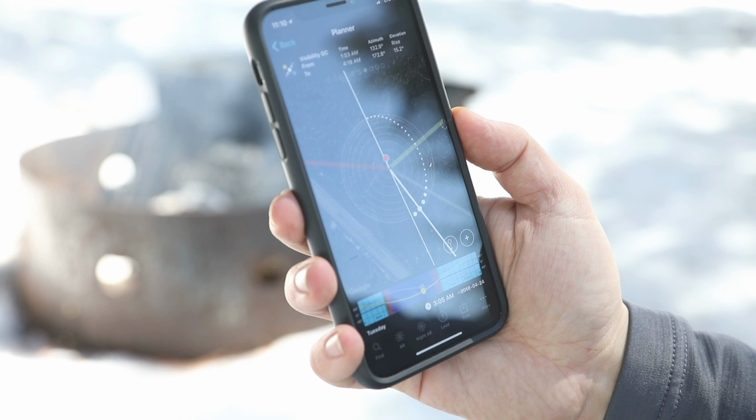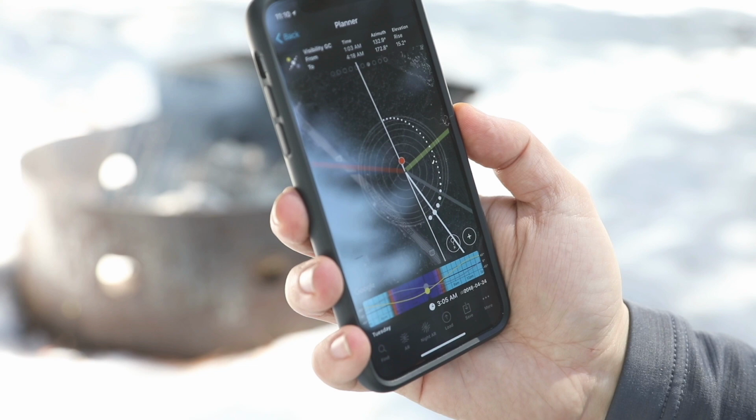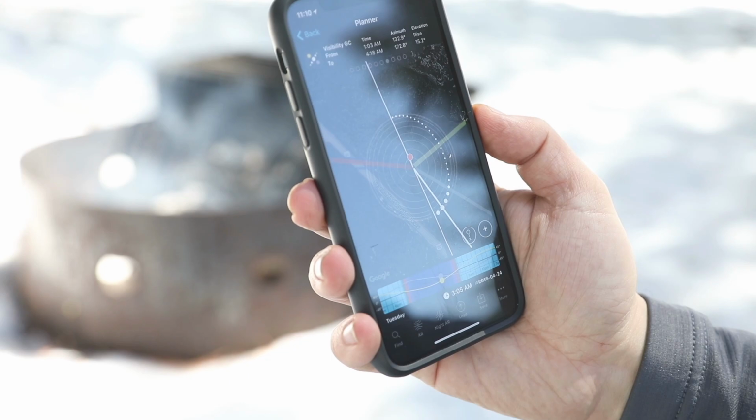Once I have a few locations that I really like, I'll head out and scout them during the day. And that's what I'm going to do next. I'm going to head out and check out these locations that I really liked, about two or three, and see what they look like in person and plan for the evening then.